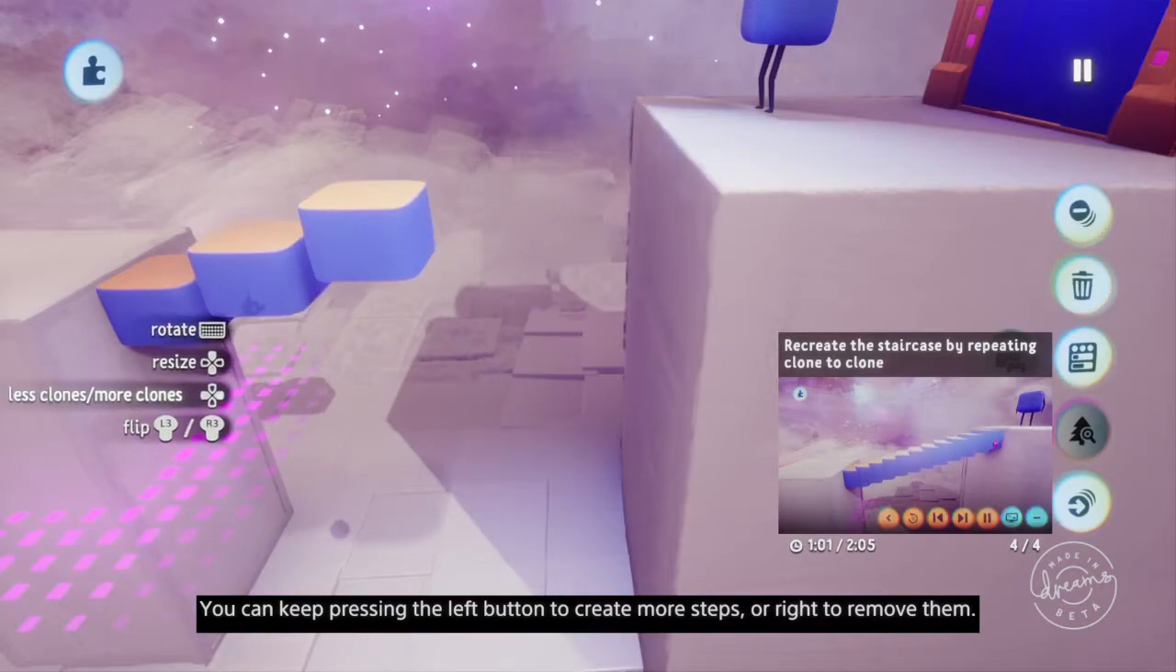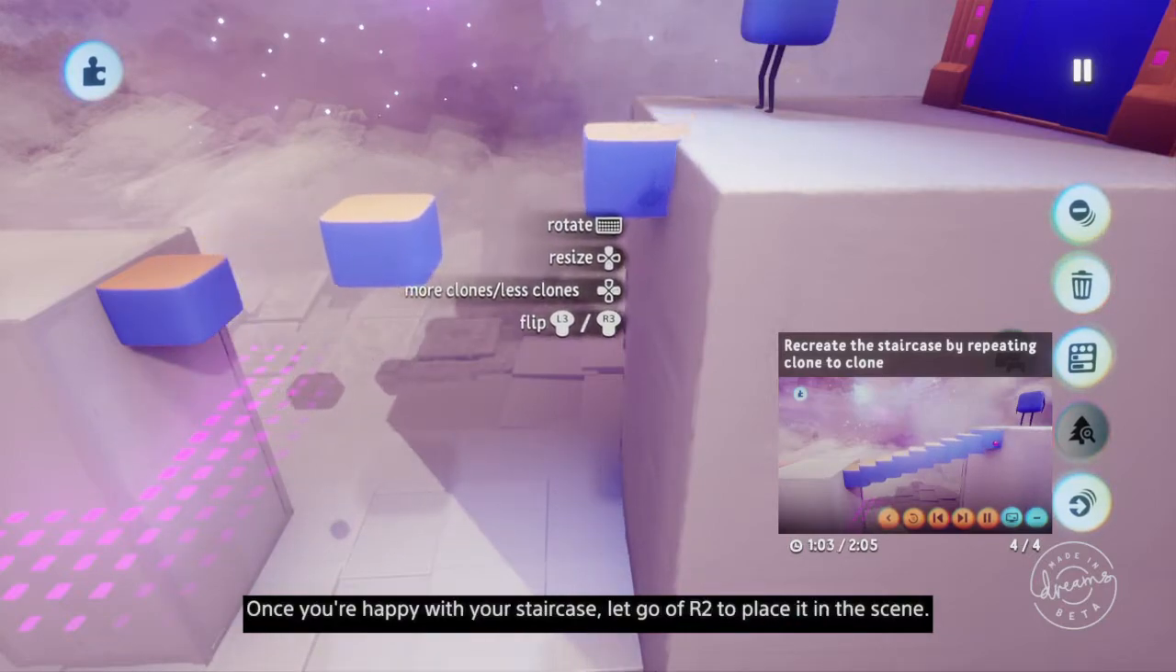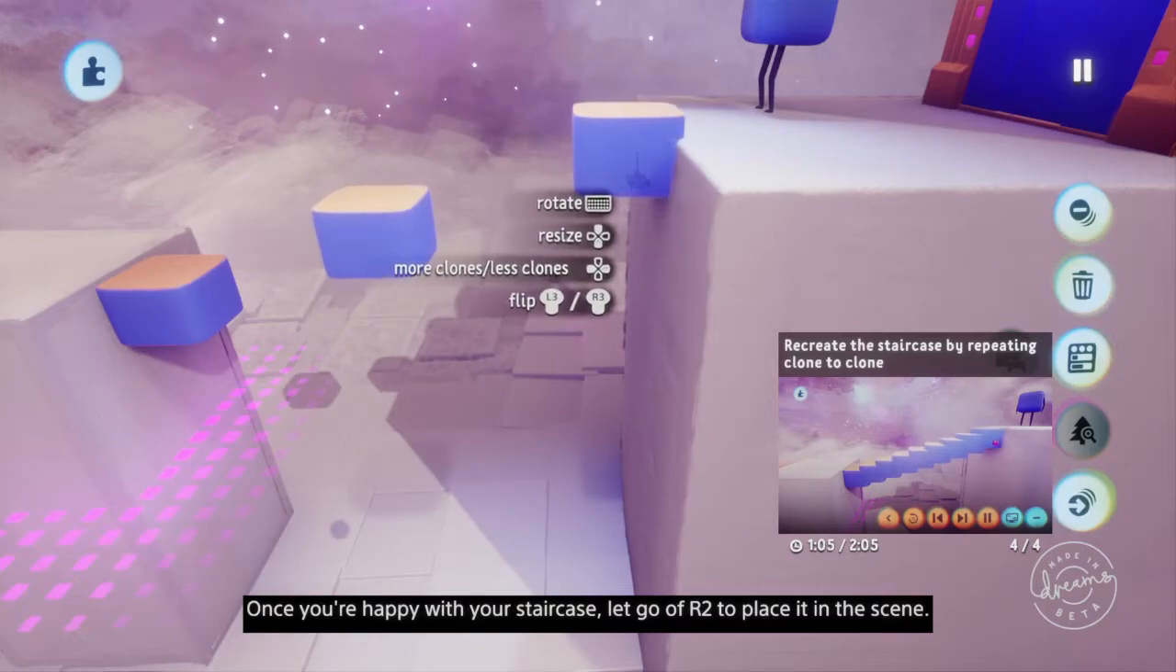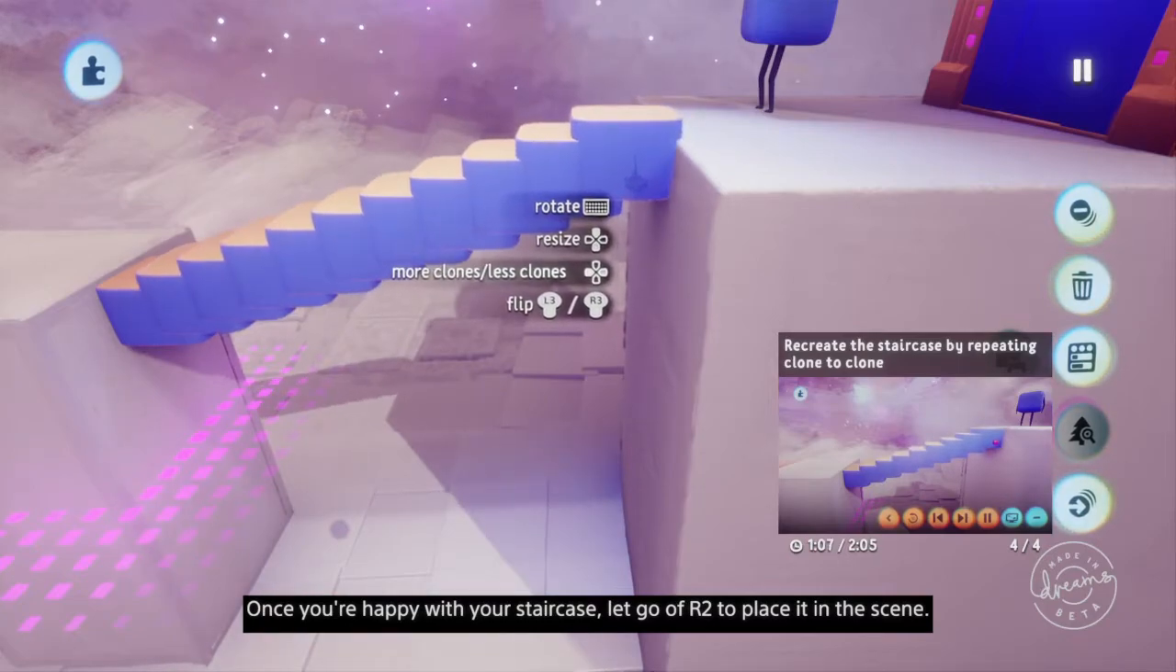So you can clone outward, or you could clone it inward, or right to remove them. Once you're happy with your staircase, let go of R2 to place it in the scene.